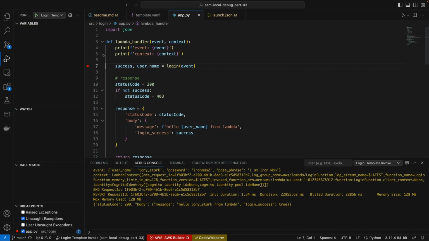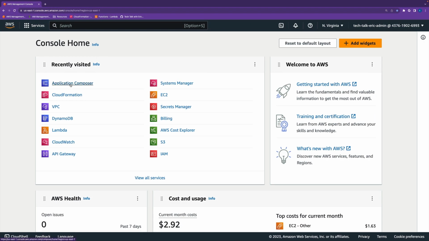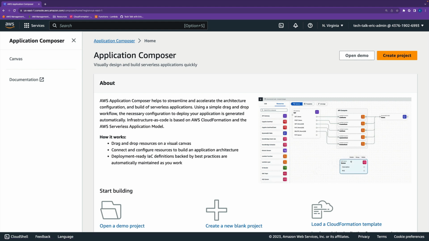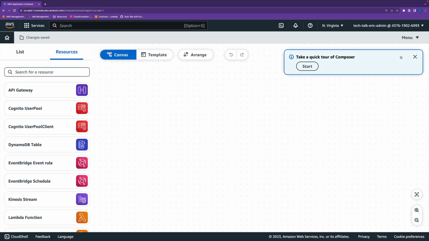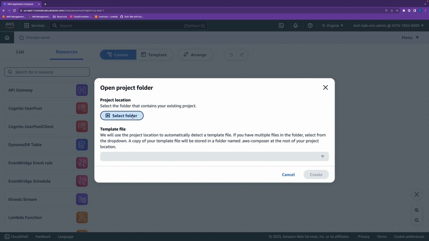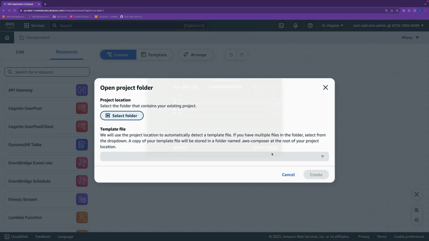What we're going to do now is go into Application Composer, and I'm already logged in. Here's Application Composer. We can search for it up here if it doesn't show up in recently visited. You're going to get to the standard launch screen where you can open up a demo project or create a project. We're going to create a project, but technically we're going to connect to an existing project. So we're going to go to the menu and say open a project folder. We're going to select a folder. You might have to navigate to your folder. I'm already navigated to mine, and I'm just going to say select.